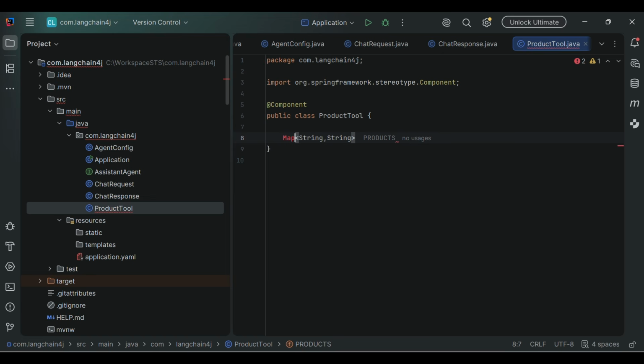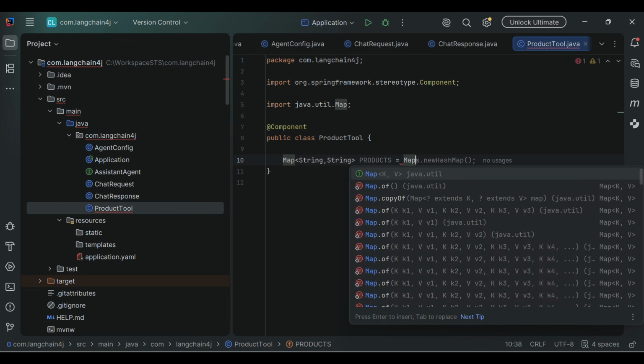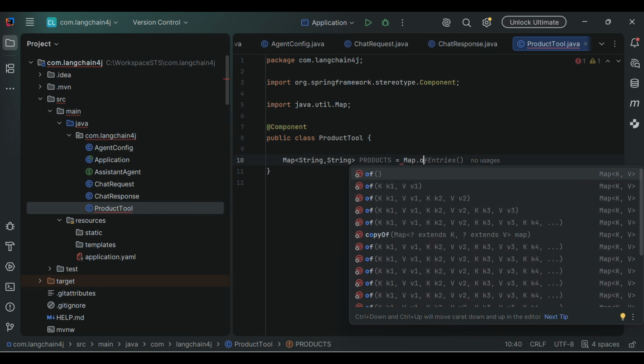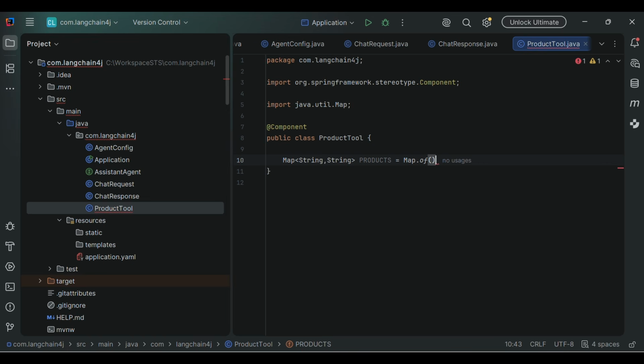Products. Okay, let me import Map. And products is equal to Map.of. What we'll do here is create it for various products. So my first product will be laptop, this key and some value, and my second product will be, say, mobile, this key and some value.